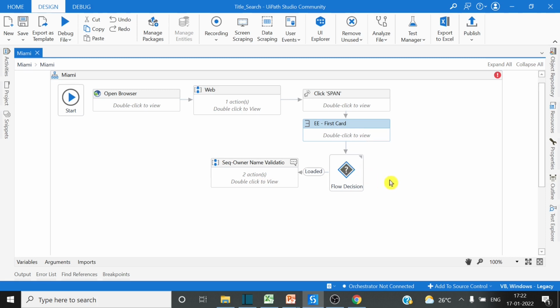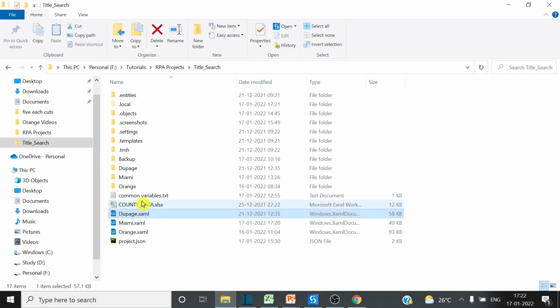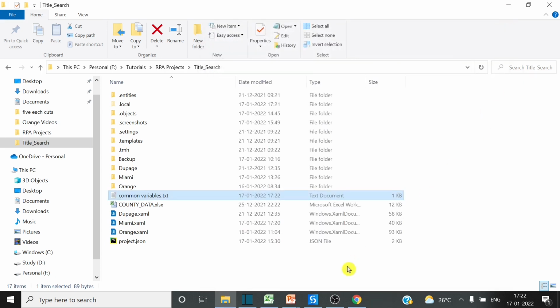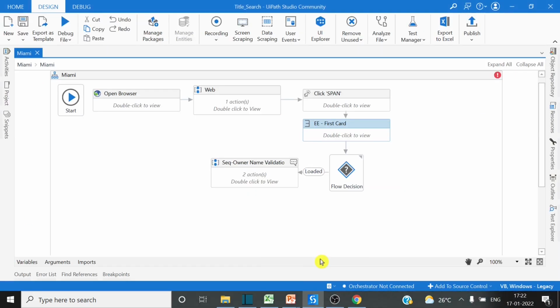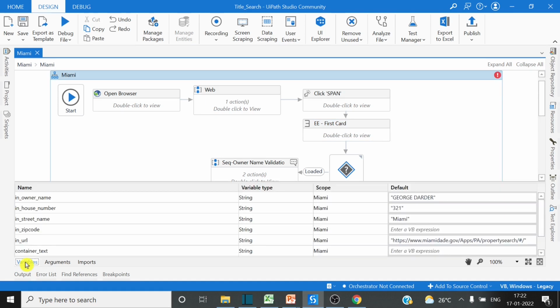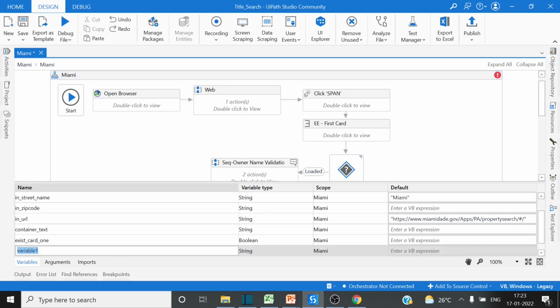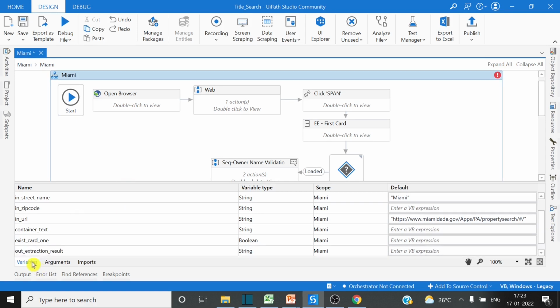There is one more default variable I will add into this list. This is the output extraction result. When we connect the entire flow, it will return us the final status. If the flow is exiting from here, there will be one status, and if the flow is exiting from some other stage, then there will be a different status. So just add this into the default variables, and this will be changed into arguments at a later stage.